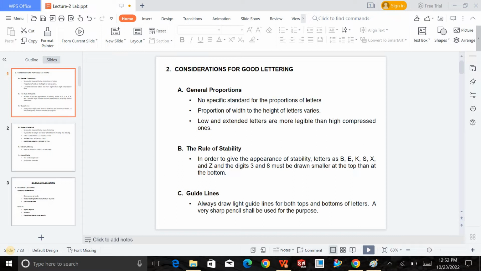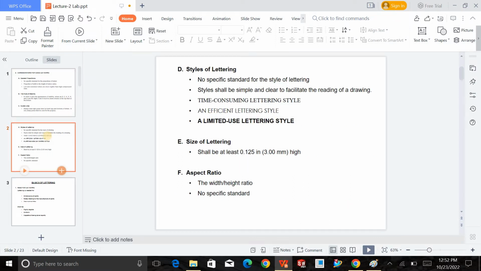Like the general properties are given over here, and the rules of stability and guidelines are here. So lettering means from A to Z, or you can consider 1, 2, 3 and so on. We have been given the style of lettering. You can make changes within the styles of lettering the way you want. You can keep the size of lettering between 0.1 to 5 or 3 mm in height.